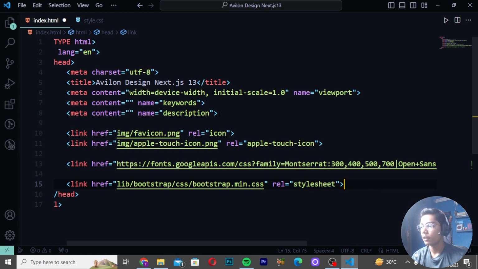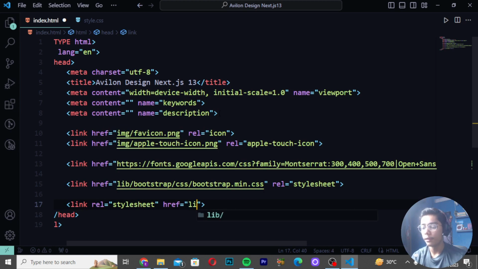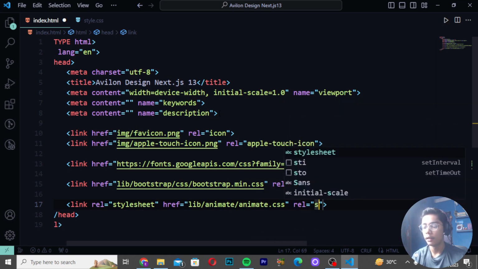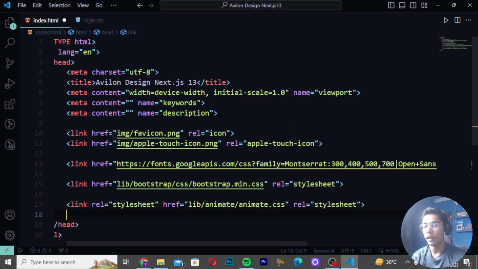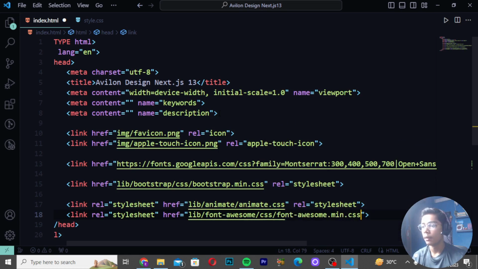Then you have to move down, and then here I will be creating another link. Here you have to write lib, meaning library, animate. Then you have to write animate.css, rel style sheet. Then here you have to write link rel, and then lib font awesome. Then you have to write css slash font-awesome.min.css.